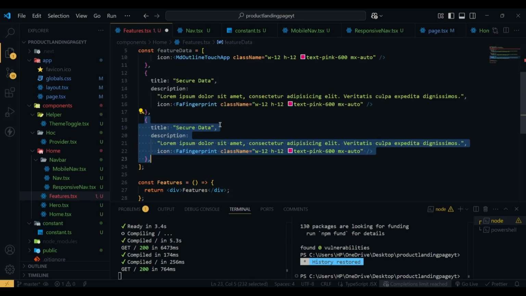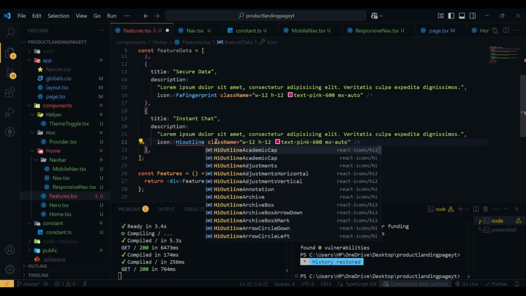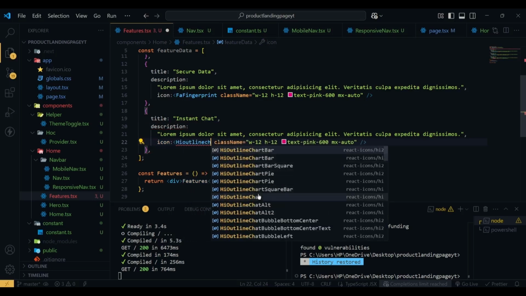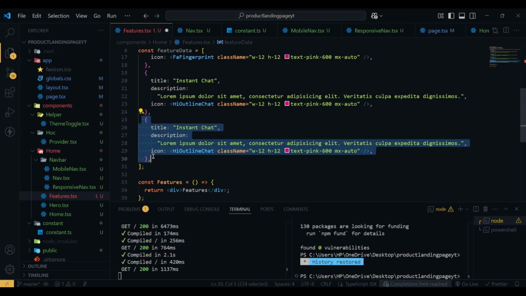The third one, the title will be instant chat, and the icon here will be HiOutlineChat. That's it. I am keeping the description same. If you want, you can change the description as well. I'm going to copy it again.